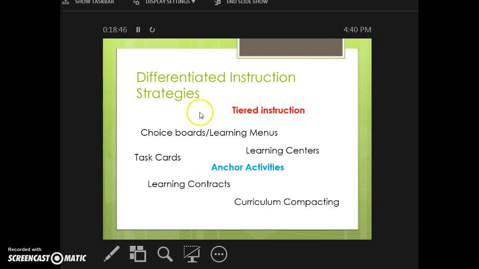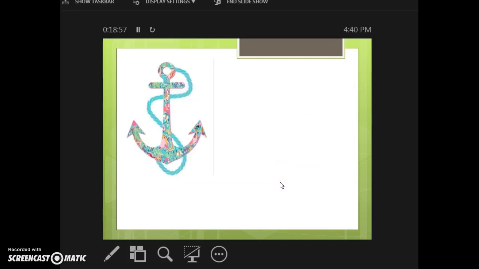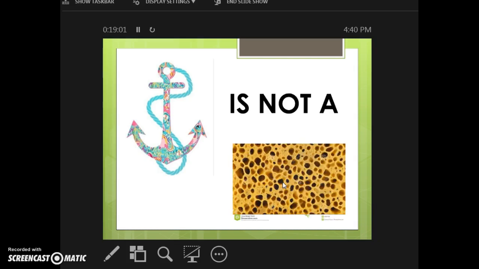Like I said, we're going to focus on tiered instruction, but we're going to start with a short definition and introduction to anchor activities, and then you're going to actually practice designing a tiered lesson plan. Primarily this is important because some of us seem to have confused anchor activities with something else in ed lingo known as sponge activities. All you need to know is an anchor activity is not a sponge.